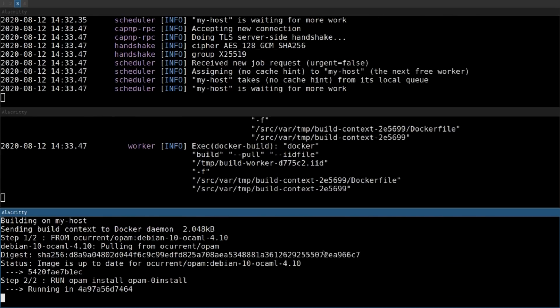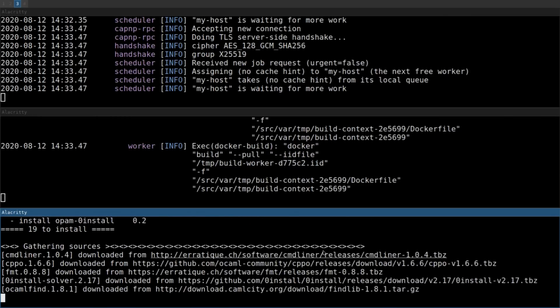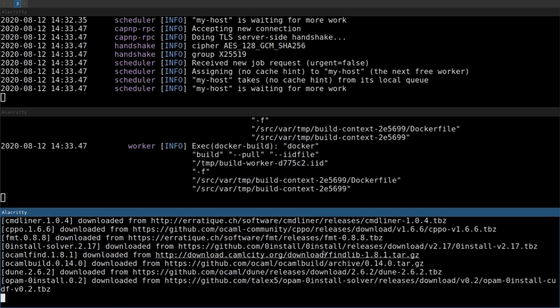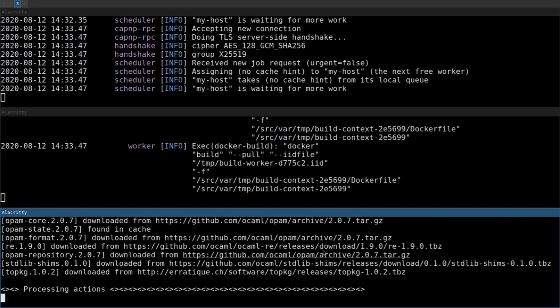And here we have a client connecting to the scheduler. The scheduler hands the job over to the worker. The worker is executing the build, in this case using Docker, and streaming the logs back to the client.